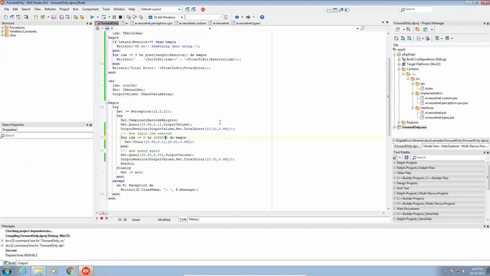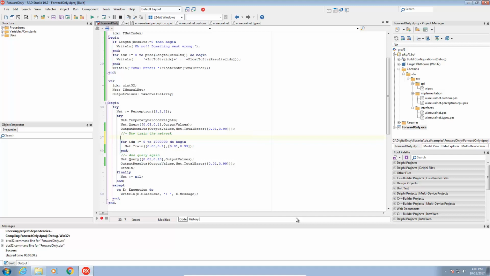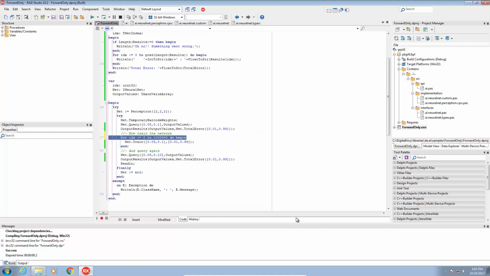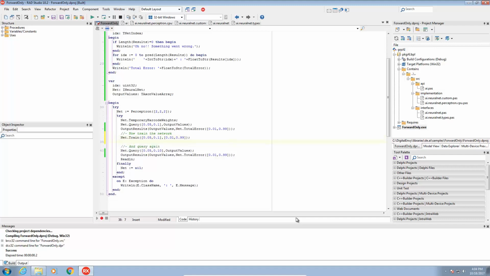Well, since we know we can do that, we can actually optimize the training a little. And the way we do that is for each time that we train the network, we want to query it again. Let's say 0.05 and 0.1 as our input values, and then our output values we just store off. And then we're going to get the total again.